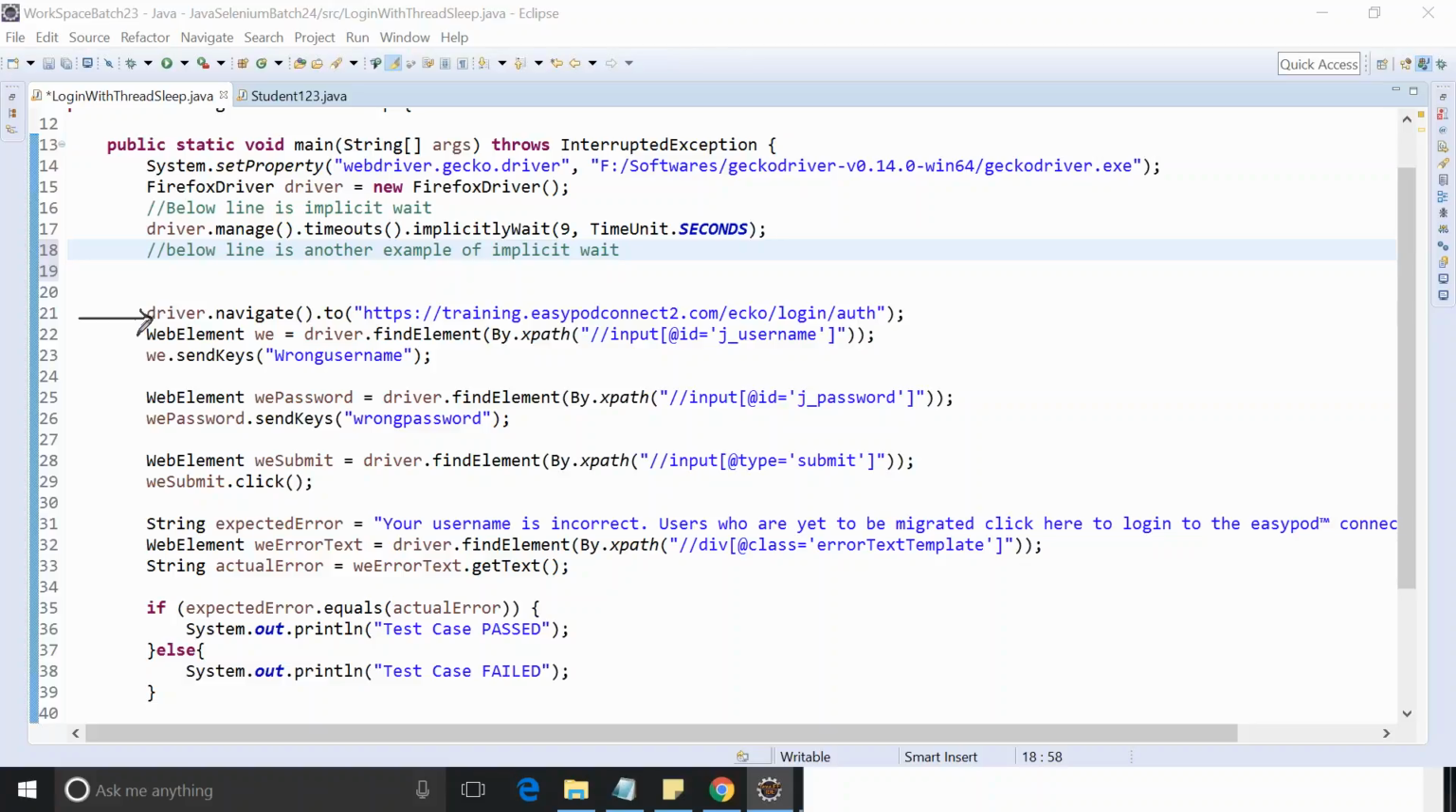Once you execute this line, and if the page keeps on loading, you don't wait for infinite time. You only wait for 10 seconds. If the page is not loaded within 10 seconds, you execute the next line, that is line number 22. How will you tell that? It is same like implicit wait.